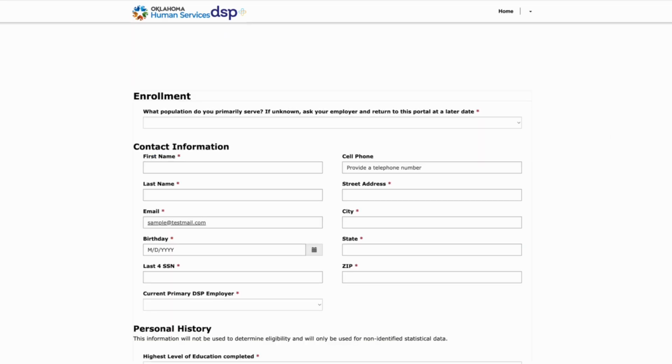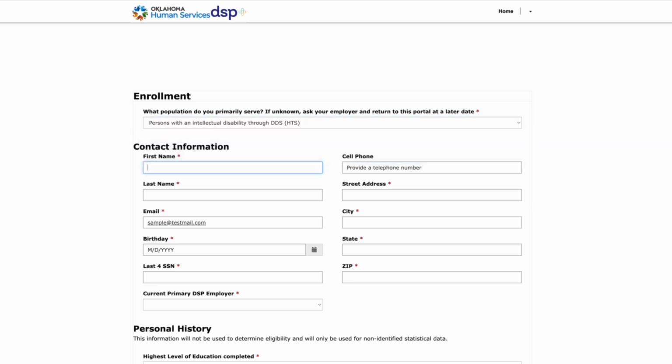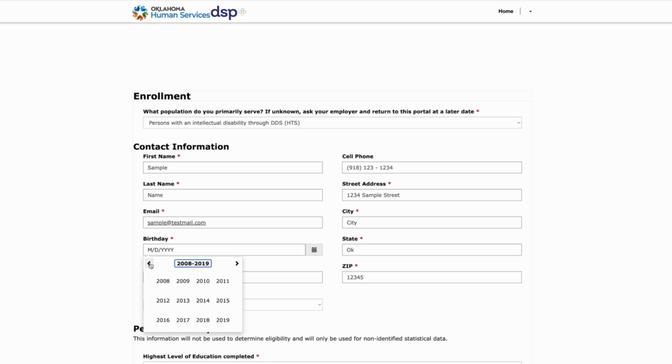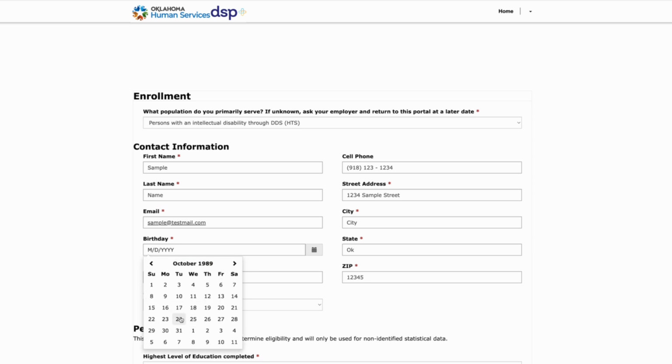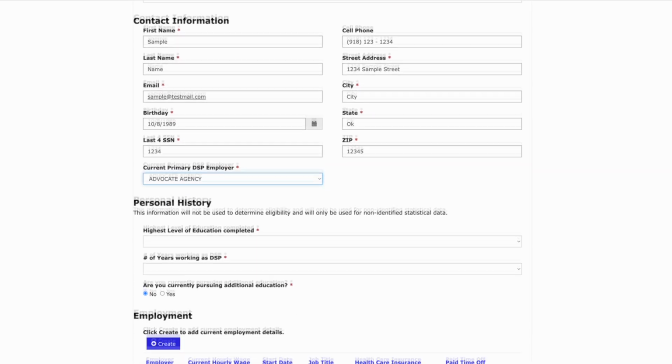Select the top drop-down menu and choose the population you primarily serve. Next, enter your first and last name and your email address will auto-populate. Enter your phone number followed by your mailing address, then add your birthday and the last 4 numbers of your Social Security number. Now, please select your current employer from the list.